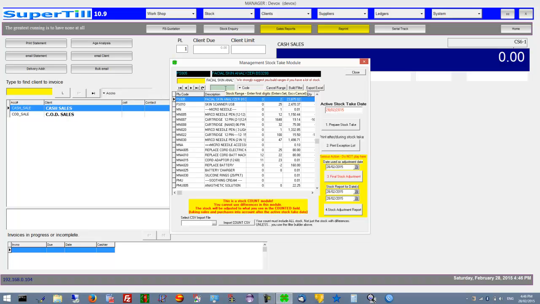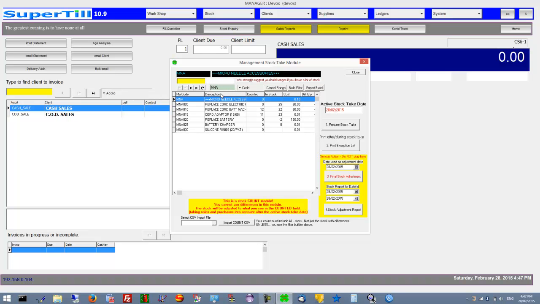So make sure you count everything, or range the stuff if you only count by ranges. And let me just show you what a range is again. If I want to select only stuff starting with M and A, I hit enter, now I only see this range. So if I now hit the final stock adjustment, it will only adjust whatever I counted in this range. I hope that makes it clear.